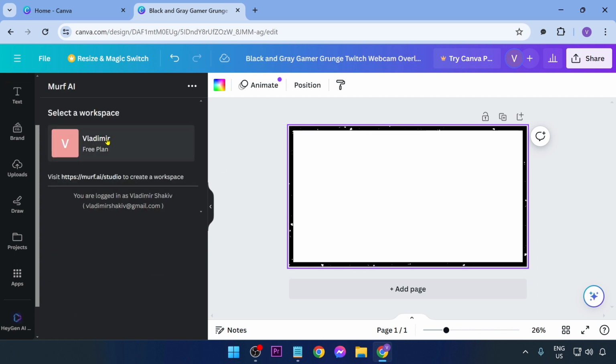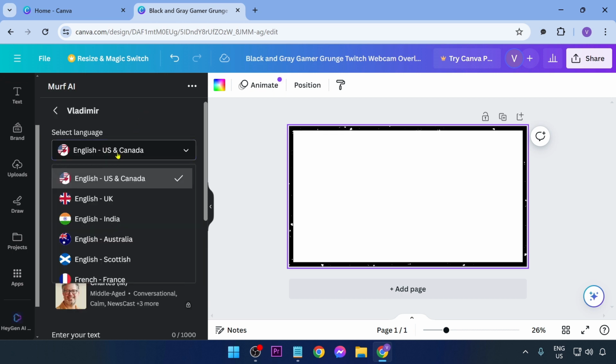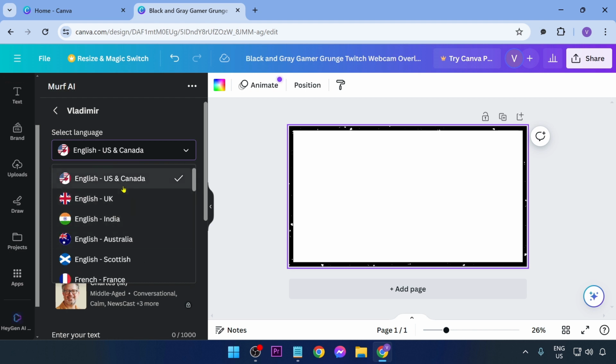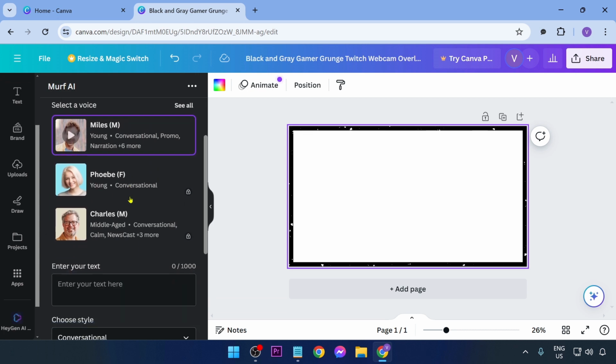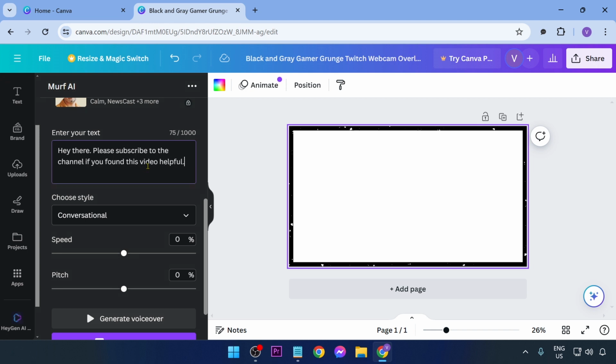Now let's go ahead and try to close this one, and then we're going to click our workspace. Now after doing so, you can just go ahead and click this one and you shall see all the languages available here that you can generate right now. So for example, we're going to begin with English and then select any voice in here. After that, I'm just going to enter a text here. Alright, just like this one, for example.